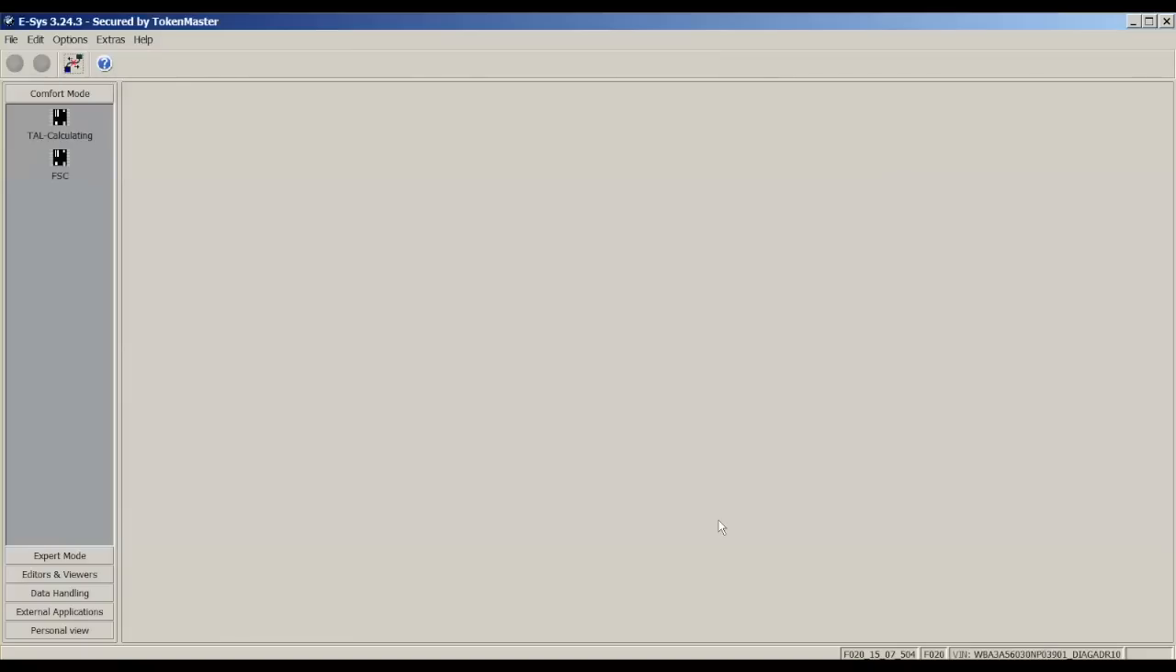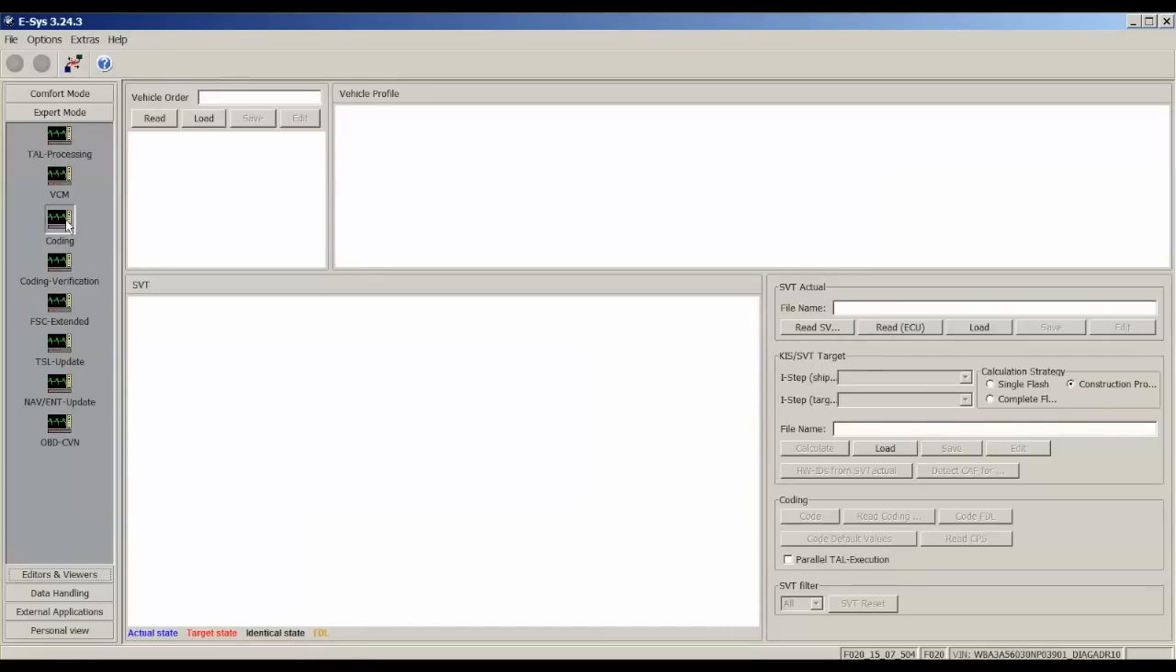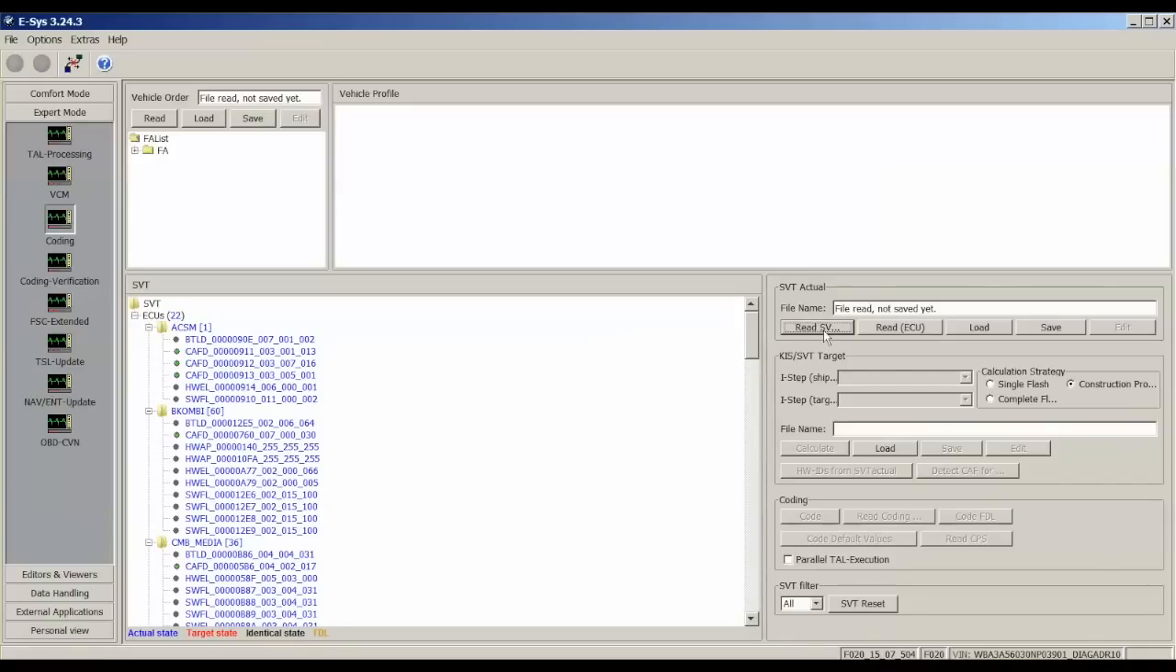Once the vehicle is connected, click on the expert mode on the left hand panel, then coding, read FA, read SVT. Before we start coding, make sure you save FA and save SVT.